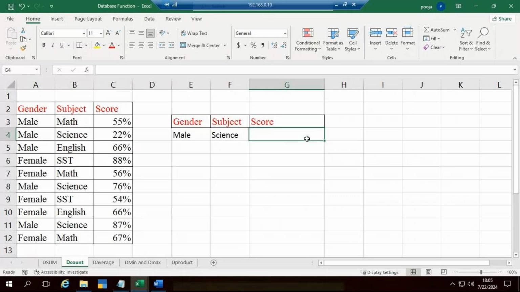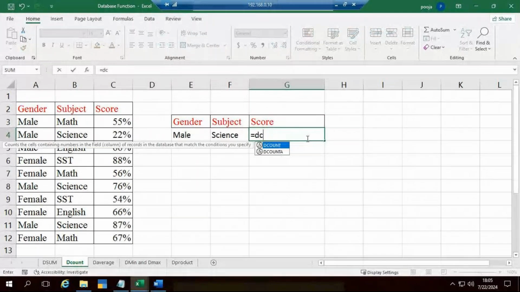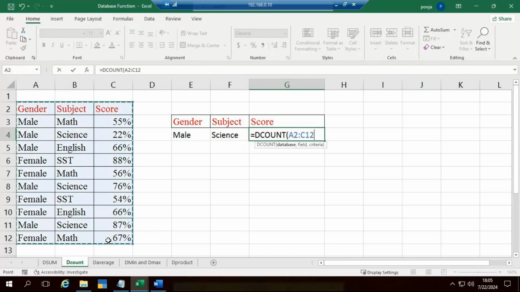So equals DCOUNT, equals DCOUNT, database. Same formula: I'm selecting the table here, comma, field, that is score. Any doubt? Comma, criteria. I have two criteria, so I'm selecting the two criteria here. If you have one criteria, select one criteria. So I'm selecting your two criteria.